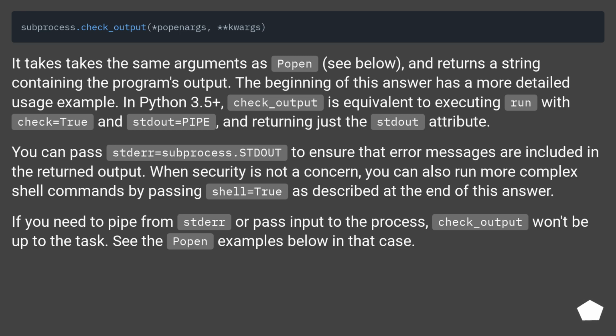When security is not a concern, you can also run more complex shell commands by passing shell=True as described at the end of this answer. If you need to pipe from stderr or pass input to the process, check_output won't be up to the task. See the Popen examples below in that case.